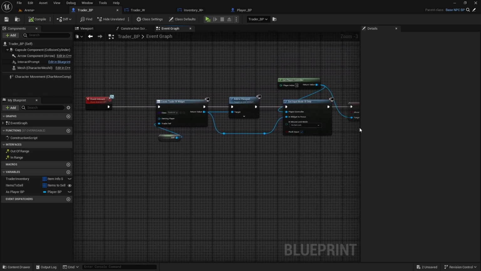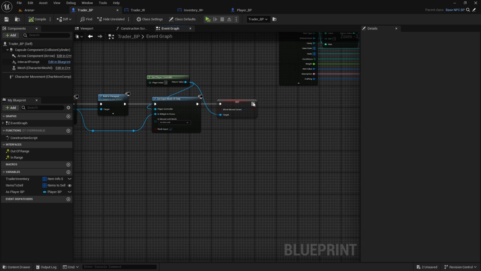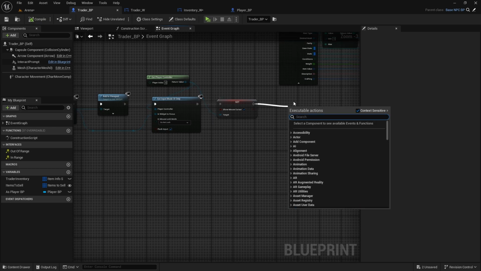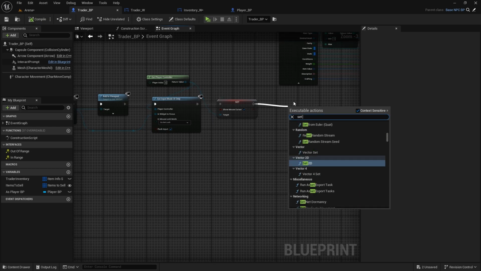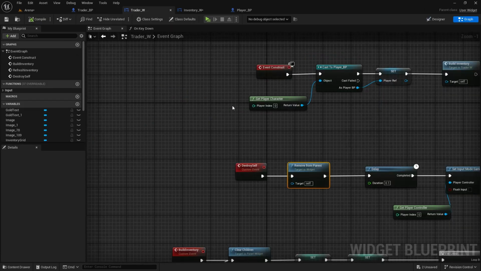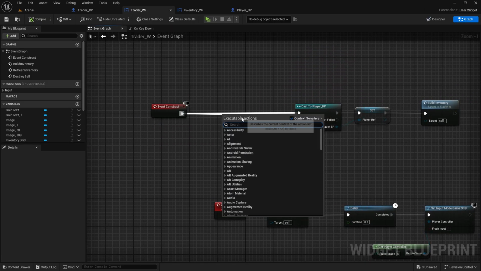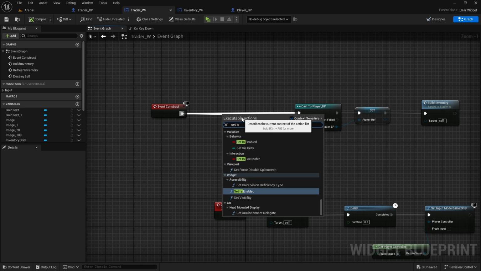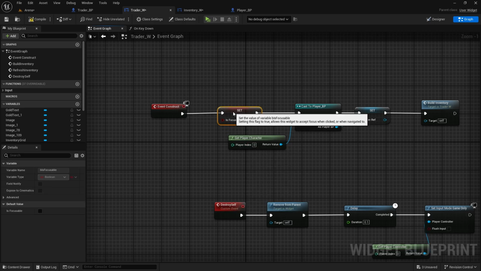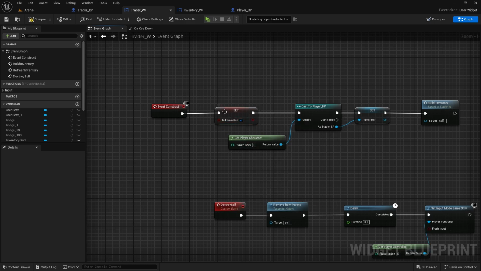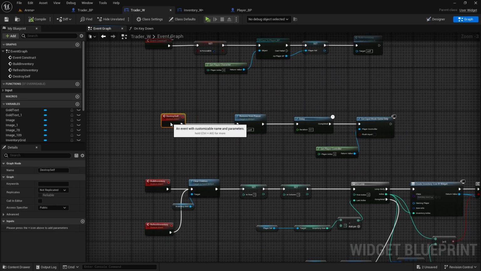So here when we open the trader widget in the trader BP, let's also set, oh, we can do it in the beginning in the trader. It's going to be easier. On the beginning here, set is focusable, and check it. That will give it a focus, so we don't have to click on the actual widget to do something.